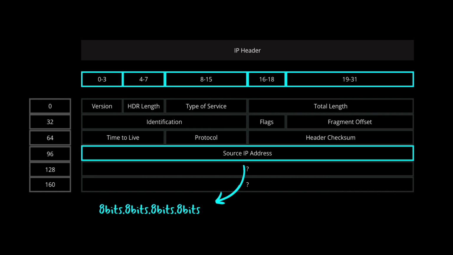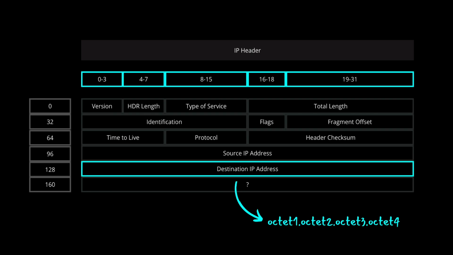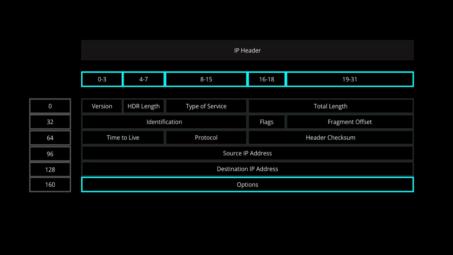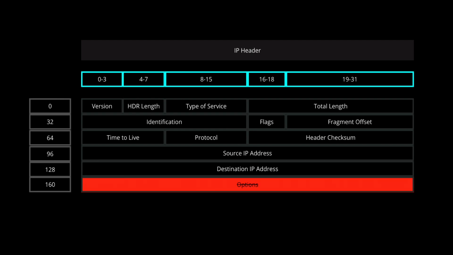The next one takes the full 32-bit space and is used to store the source IP address. These 32 bits are divided into 4 8-bit parts, which are called octets. Similar to the source IP, the next 32-bit field is used for the destination IP address. The last 32-bit field is for optional bits, which is not often used. For simplicity of this video, we will discard it from our data buffer.